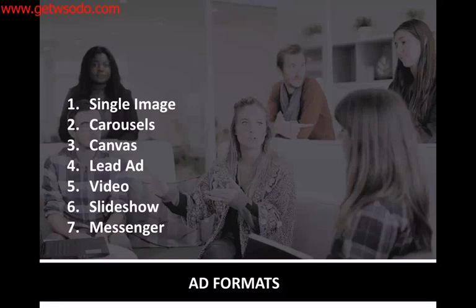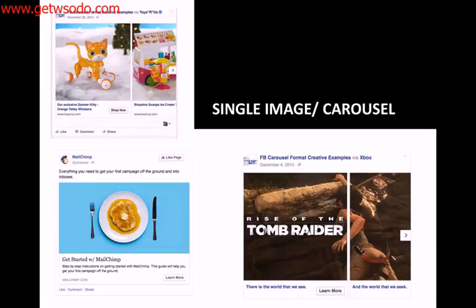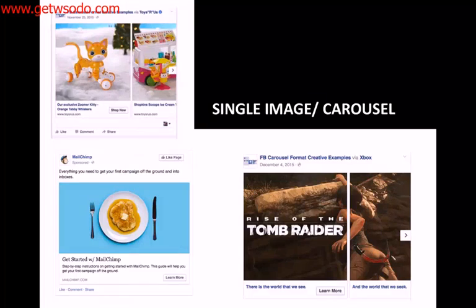And as I go through, I'm going to be swapping and changing between this presentation and the ad account and showing you what those actually look like and how to build them in your ad account. So let's look at the single image and the carousel ad first.